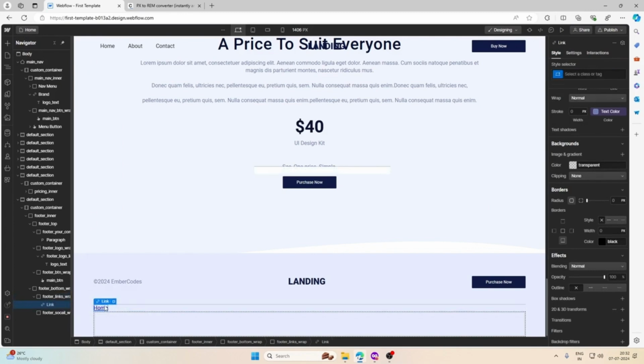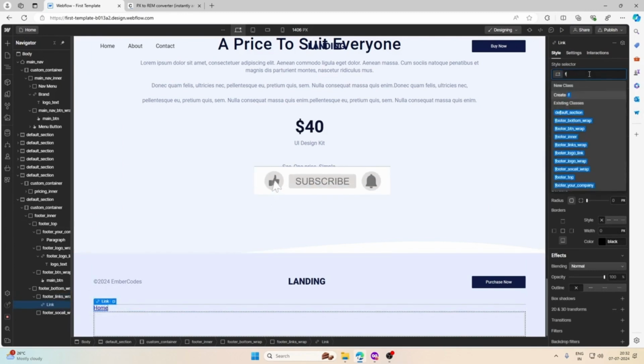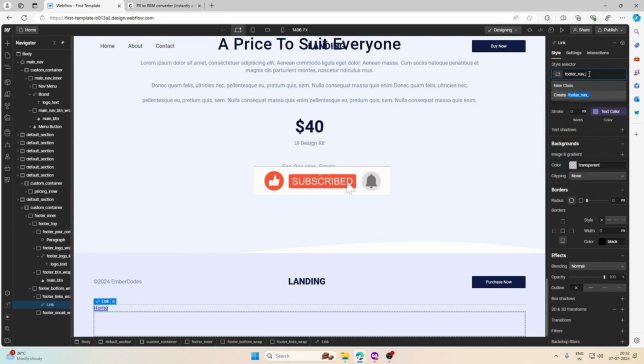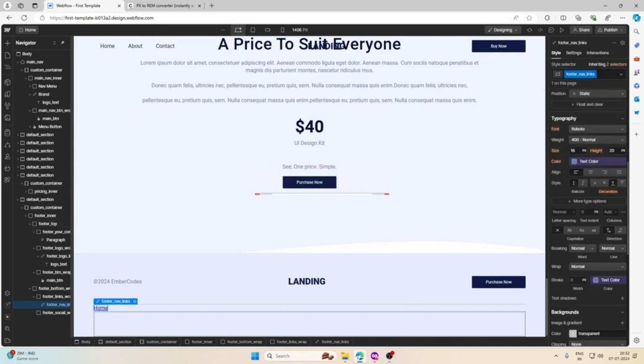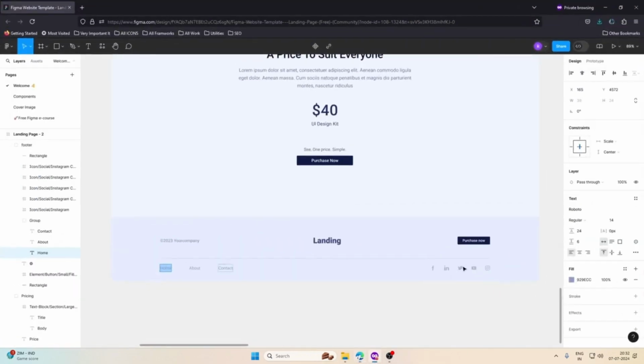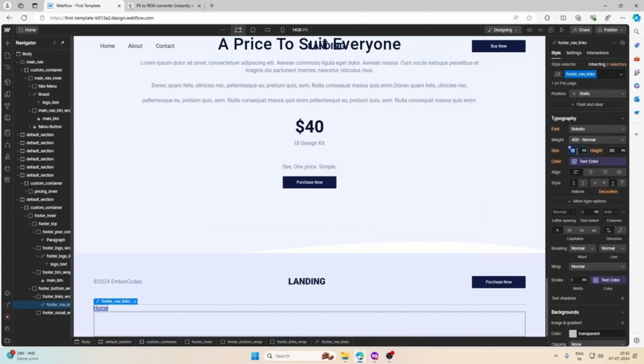So just again give a class to this, footer nav links, and they don't have this blue color. What is this color actually? It's pink or purple. Well, if you are aware of this color, please. It's peach or what?